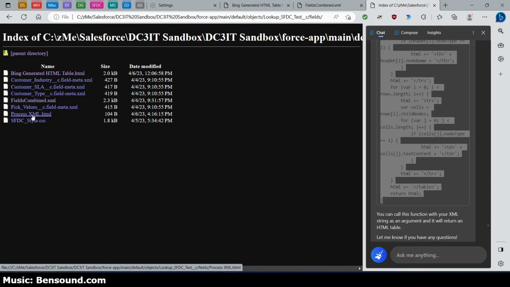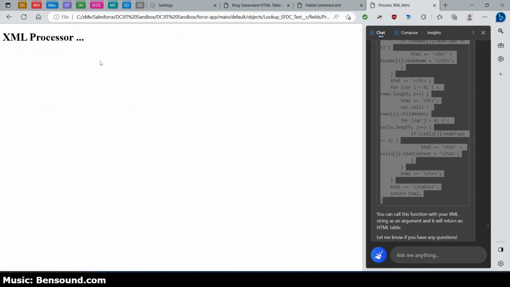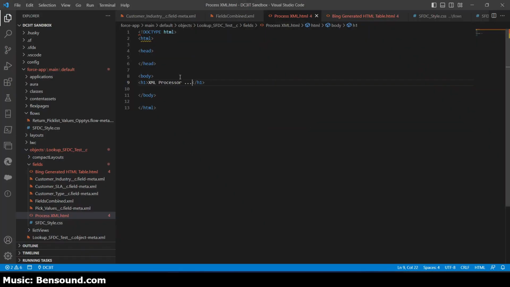We'll click on Process XML, XML processor. Okay, great, but there's nothing there. Yep, you're right, 100%. There's nothing there. That's all good. We can throw in a text area.